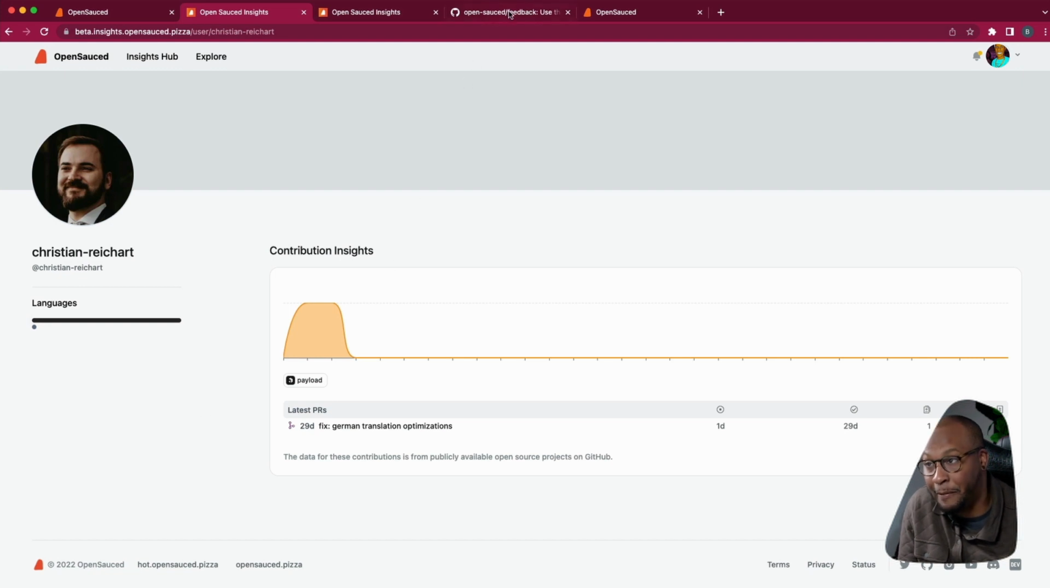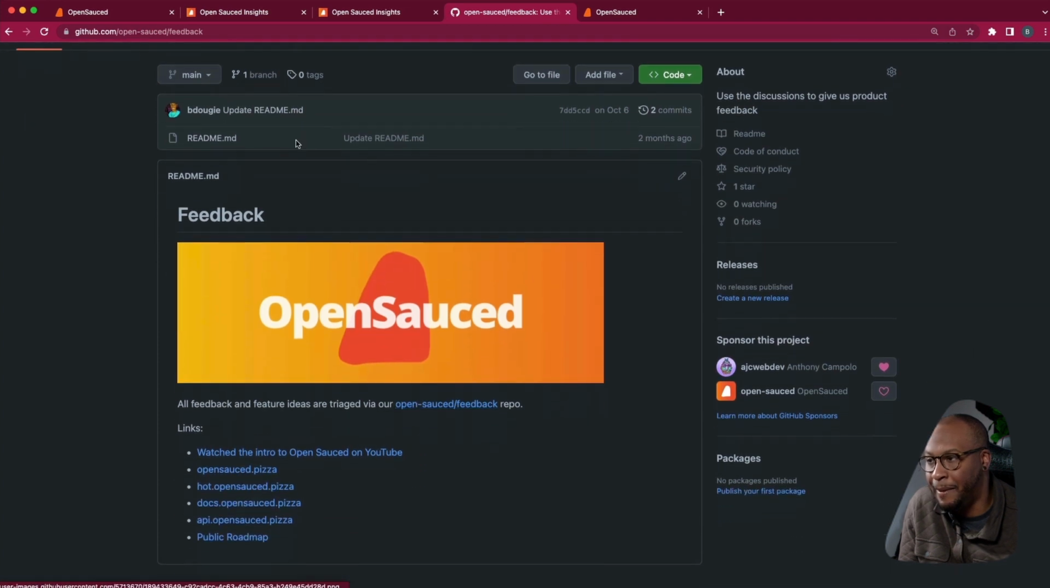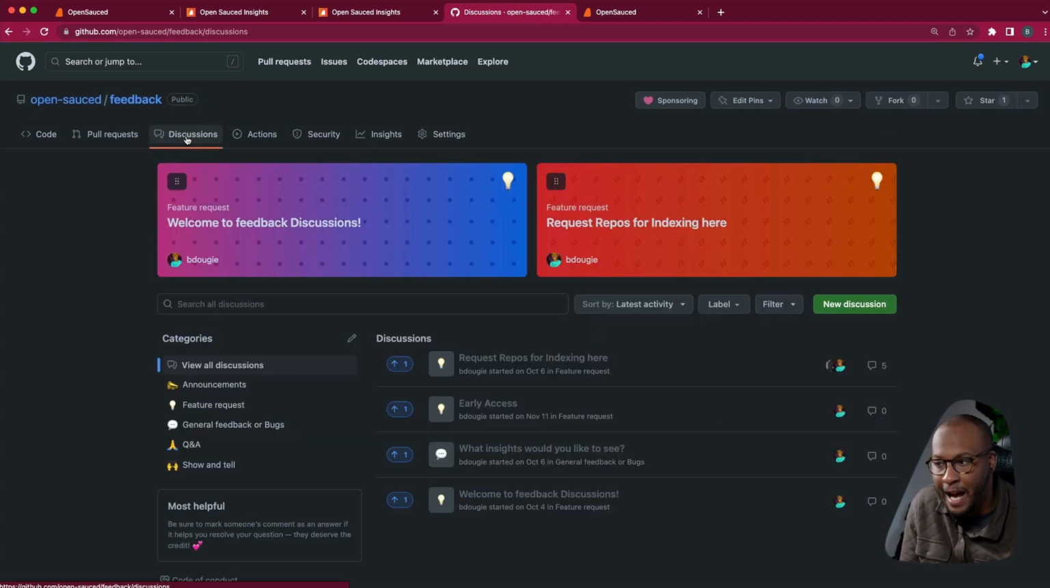A reminder, we do have a feedback repo, OpenSauced/feedback. Here you can provide feedback in our discussions on anything that's missing or ideas for features, or if you have any thoughts on what your user profile might look like.